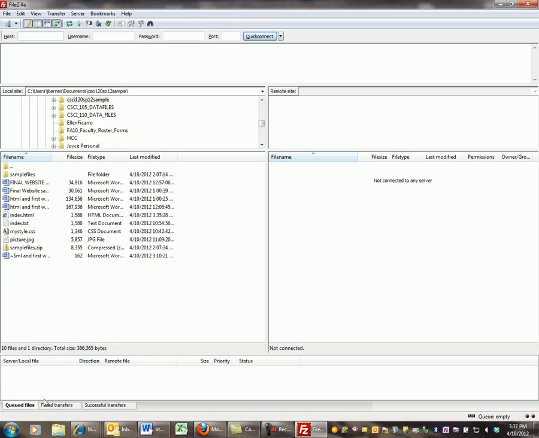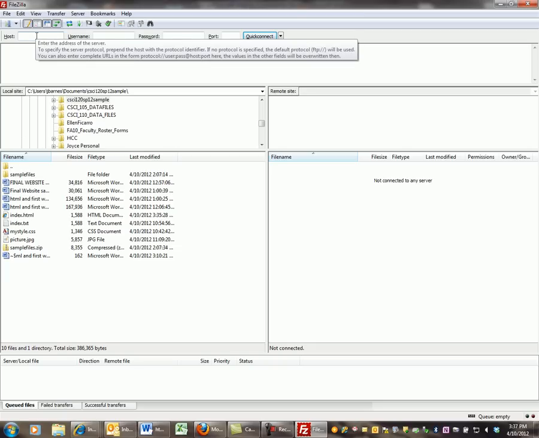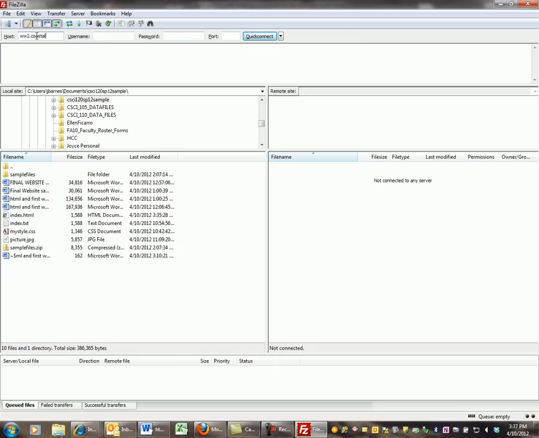When you download FileZilla and install it on your machine, the left-hand side is your computer, the right-hand side is the remote site, which is the Coastal server once you connect to it. So how do you connect to the remote server? First of all, you have to put the host in. The host is www2.coastal.edu. The username will be your username.